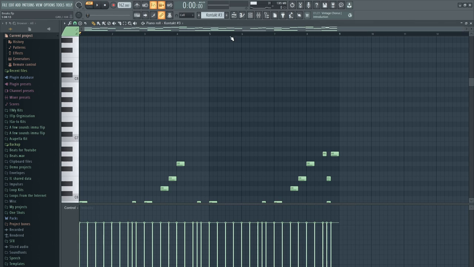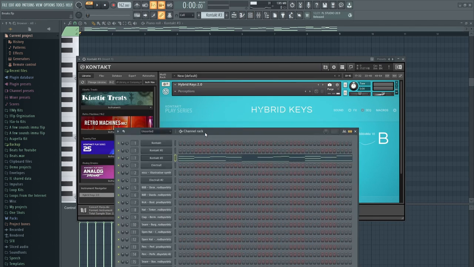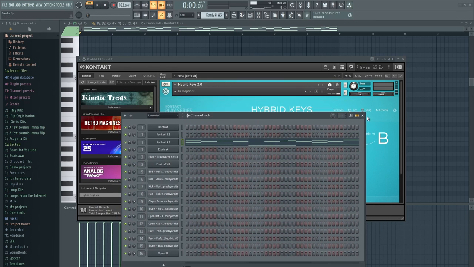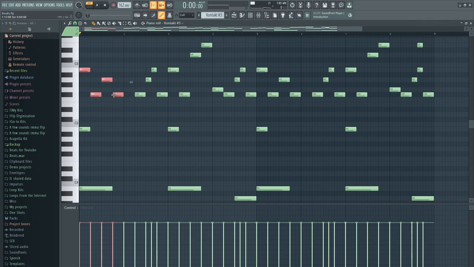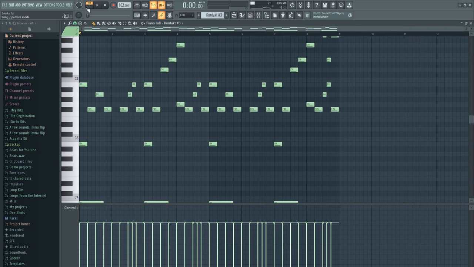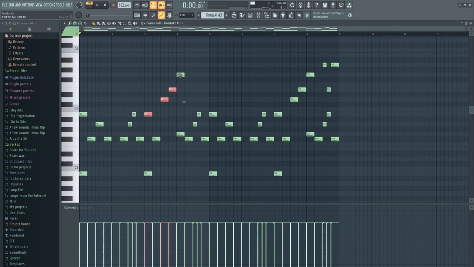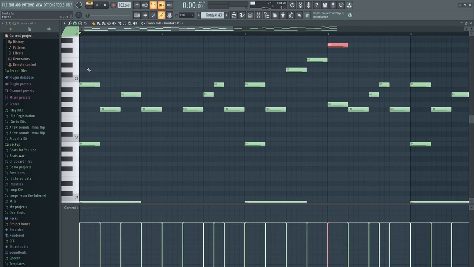Afterwards, I went back into Kontakt. I got this sound called Perceptions, and I just made a counter melody. I just wanted to make this repeating melody thing, and I just had it go up, and then I had a high G over here, and this is what it sounds like.